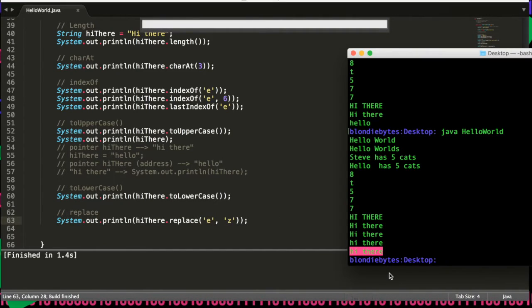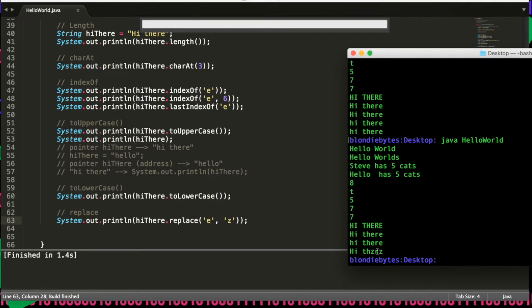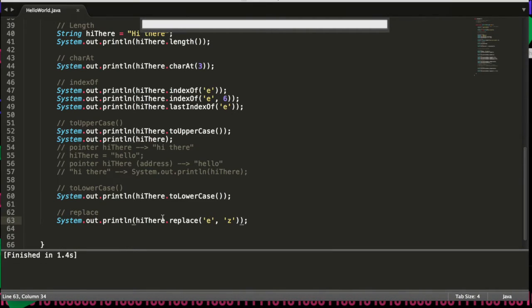And so let's do that. Let's build and then go up. Hi there's. There you go. And notice this is still uppercase because that's what we had in our original hi there thing, but all we did was replace the E's with the Z's. And this is not going to, like everything else, change the original string because it does not mutate the string, because the string is immutable. It's returning a new string that it created based on the properties of the old string.